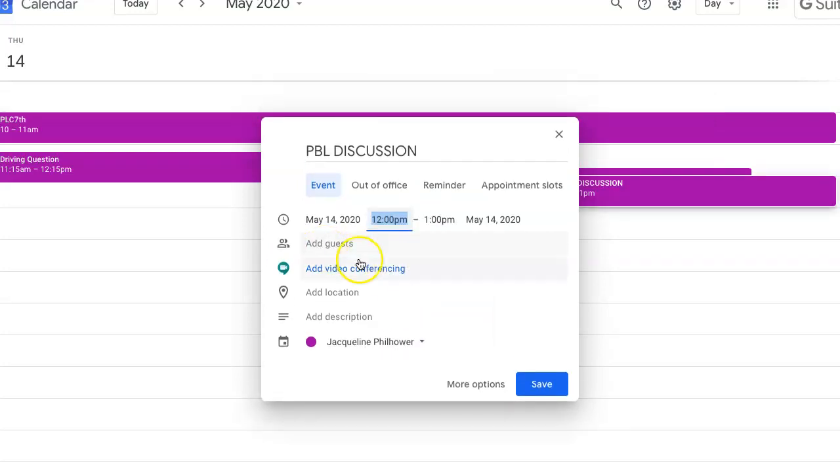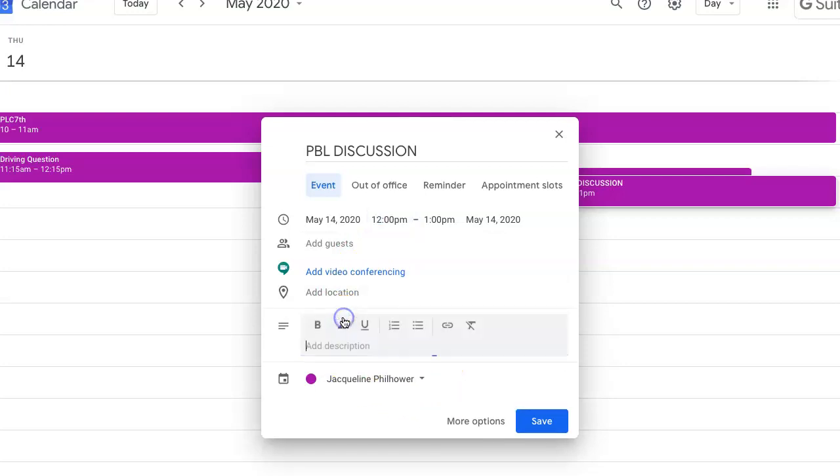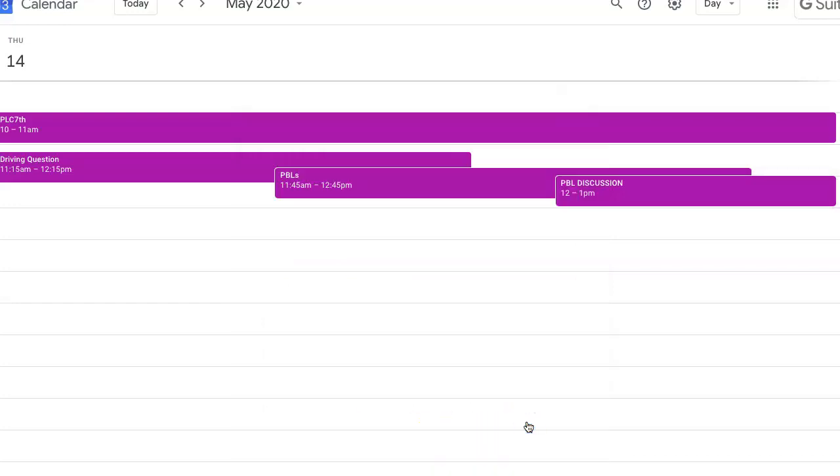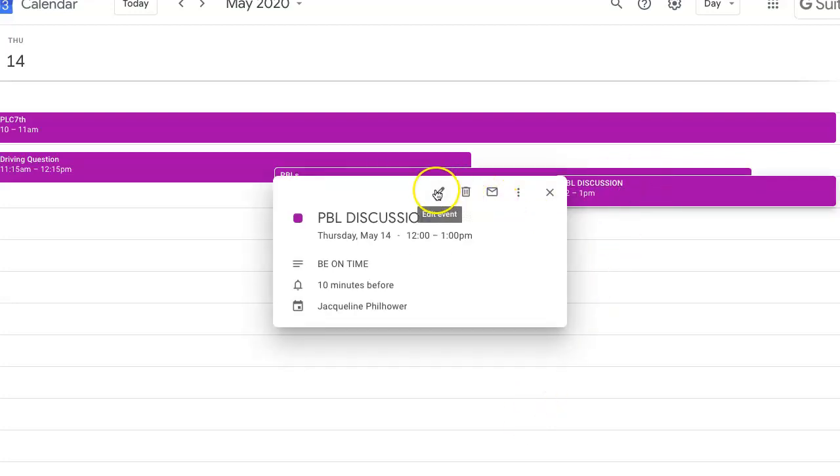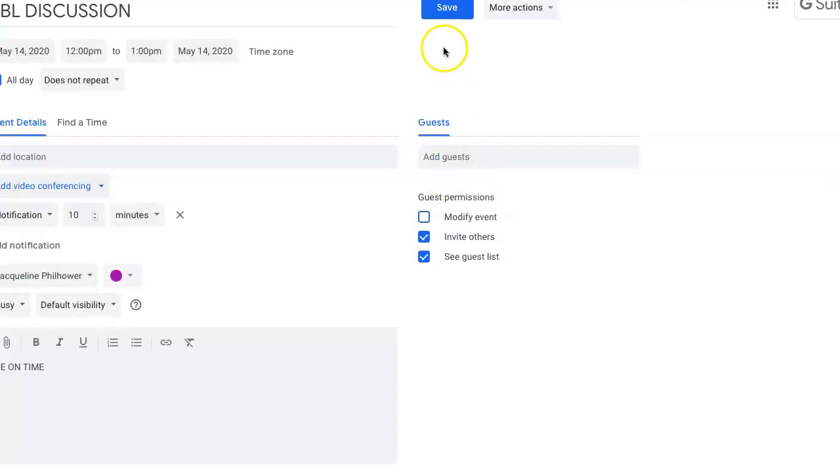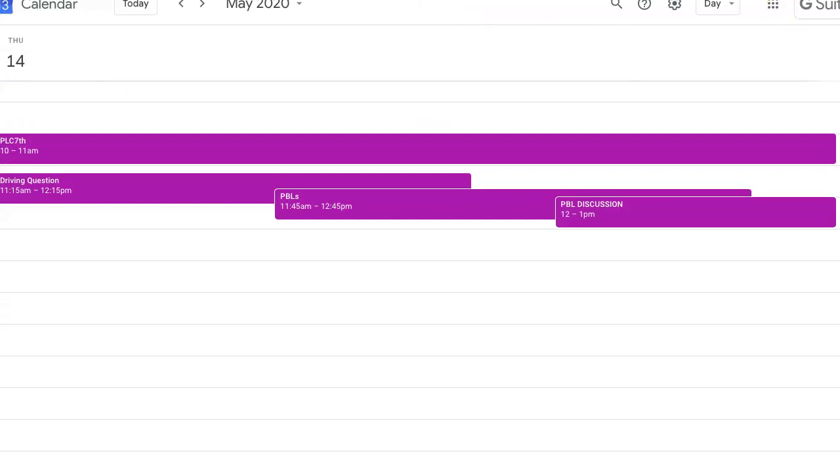Add guests, and you can add a description here. Save. This is where your calendar will compose all your events for your Google Classroom, Google Meet discussions. If you make a mistake, you can always click on it, hit the pencil, or delete it here. And that's what it will look like. And we're going to go back.